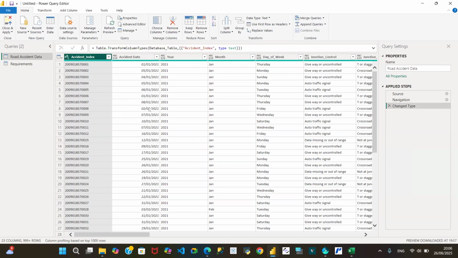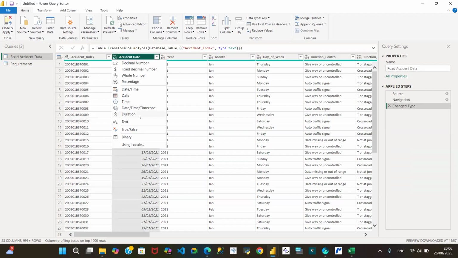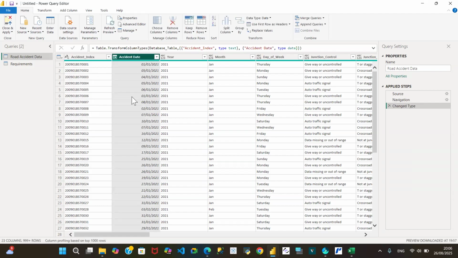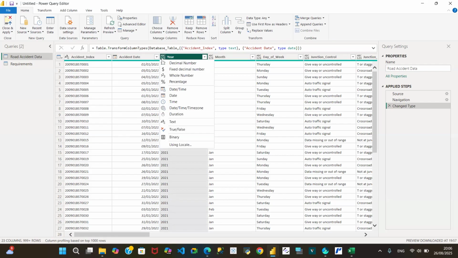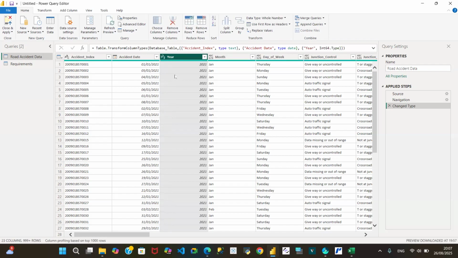Also, this is a date field. So we can come on here and choose dates. So all the different data types. So this is 2021, 2022. That's whole number. I can choose whole number for that. Okay. January. So this is text as well.